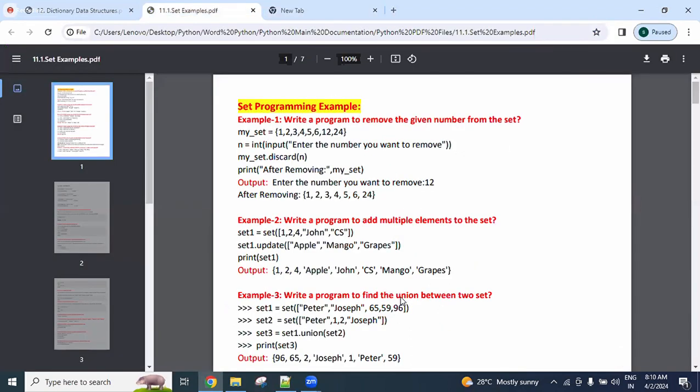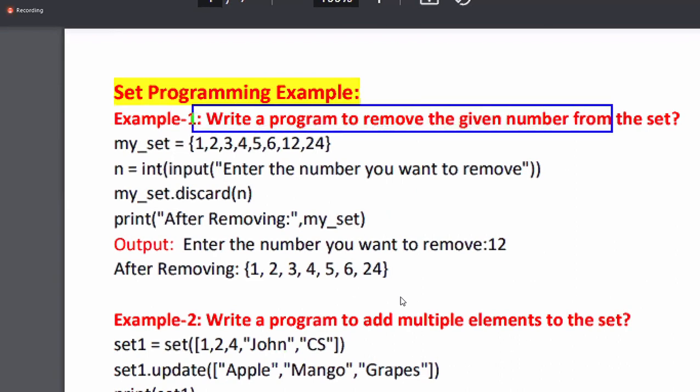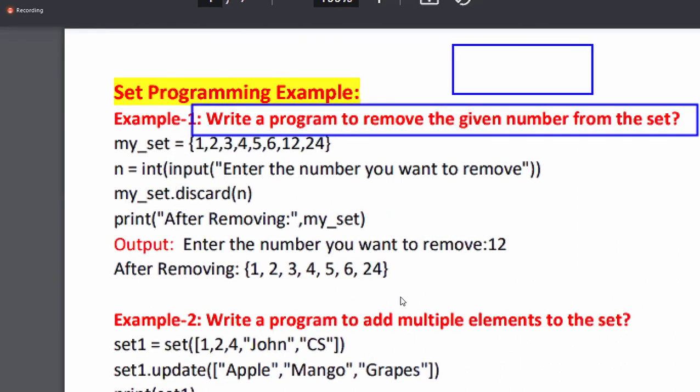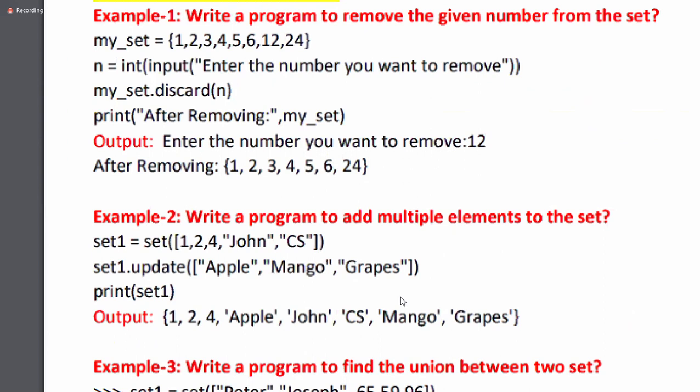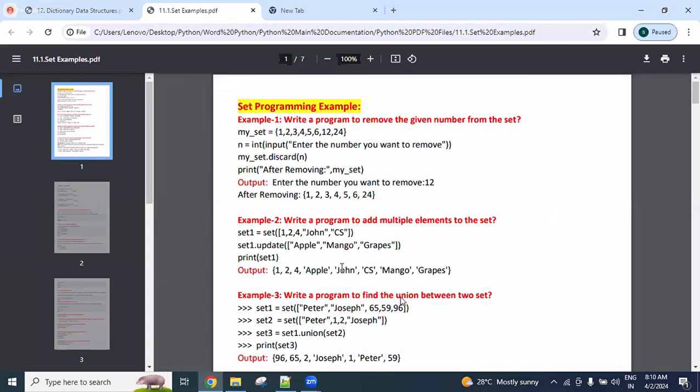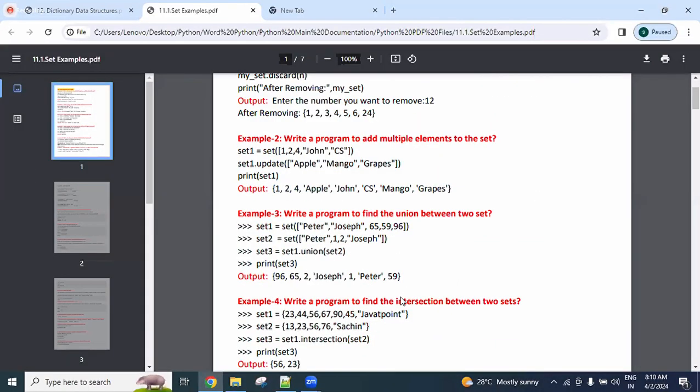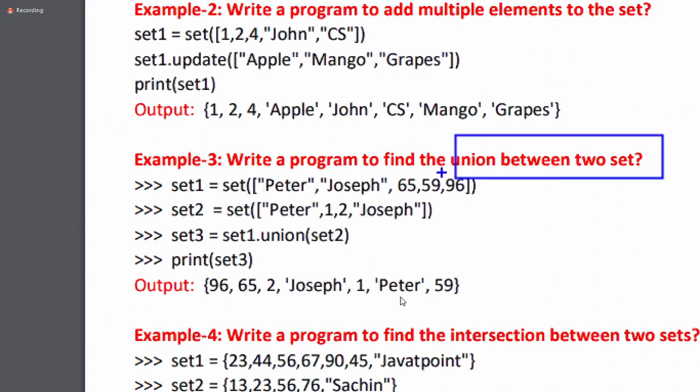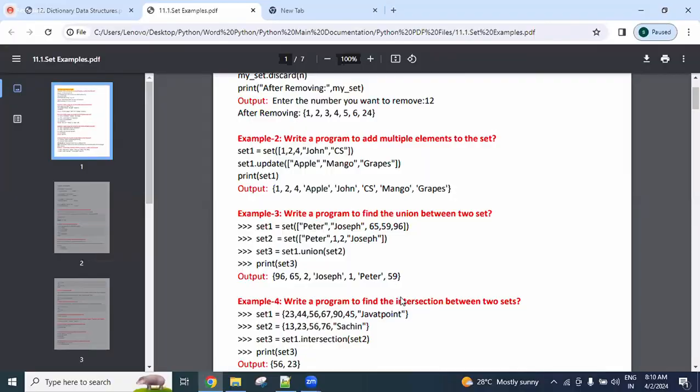Examples related: write a program to remove the given number from the set. We have a set object, we give one value, and if that value is available, we want to delete it. Write a program to add multiple values to a set. Multiple values means the update method, single value means the add method. Write a program to find the union between the two sets. That means merging all values of both sets. We can do it using union, or else using the OR operator.